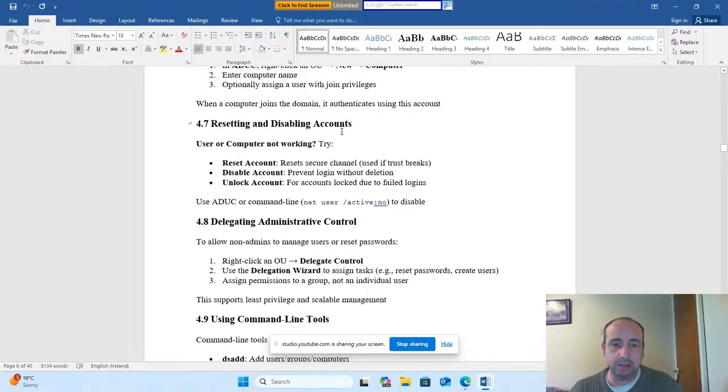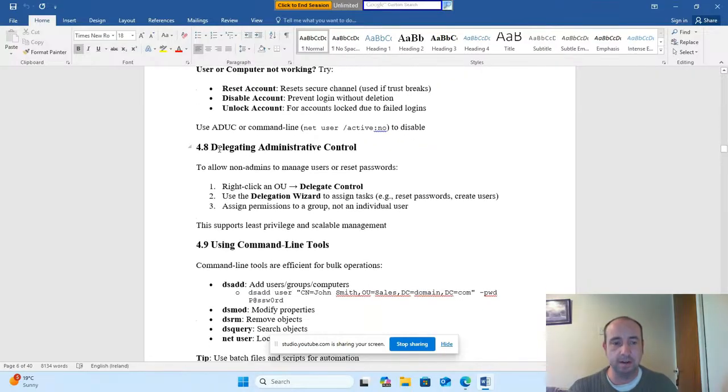4.7 Resetting and disabling accounts. User or computer not working? Try reset account. Reset secure channel if trust breaks. Disable account to prevent login without deletion. Unlock account for accounts locked due to failed logins. Use ADUC or command line, net user /active:no, to disable.